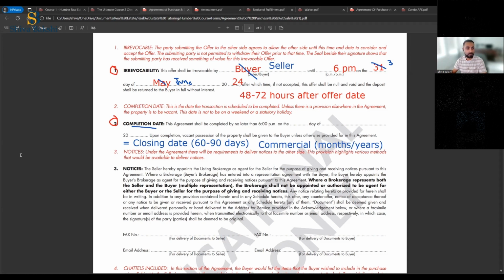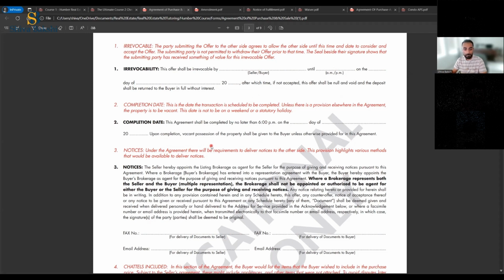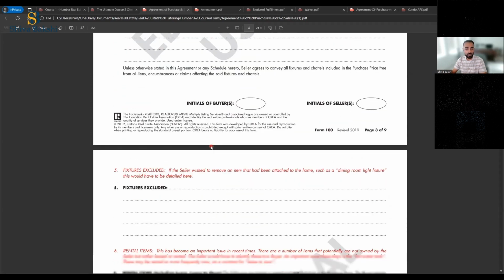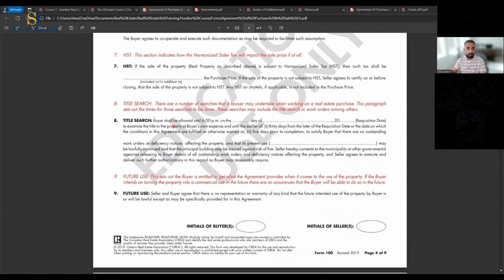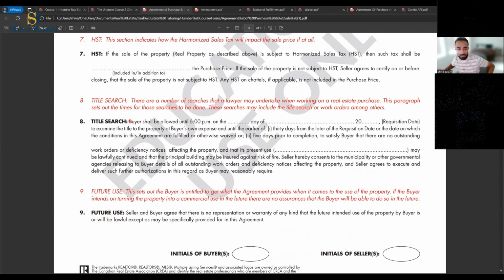Okay, so let's keep it rolling. I'm going to skip over a few of these here. They're either very easy or you're not going to need them. I'm going to cover one thing here, and then I'm going to hop to the last page just because of the time. So, title search.